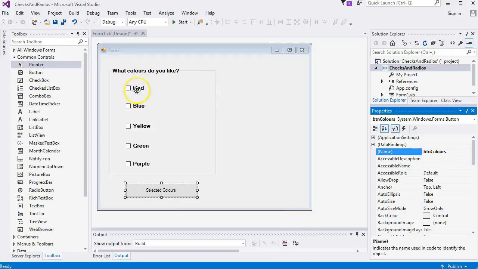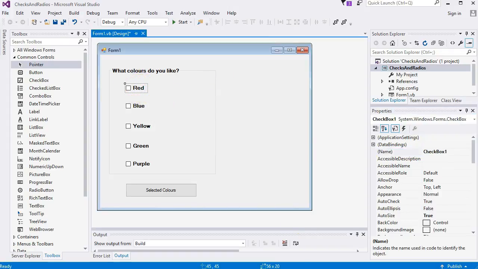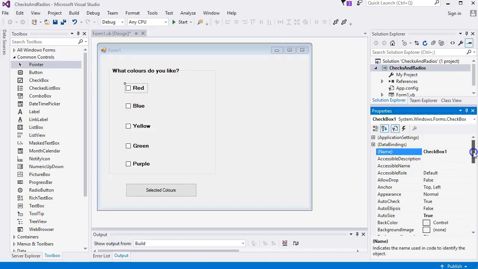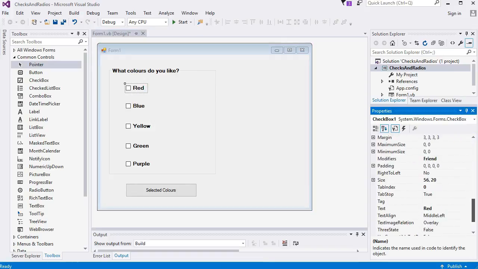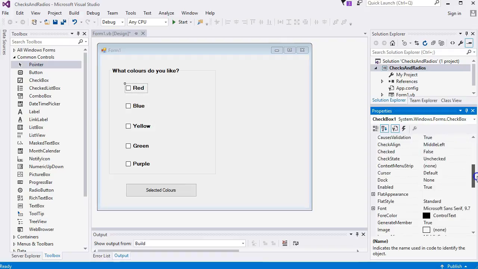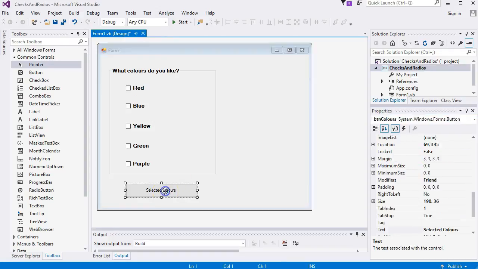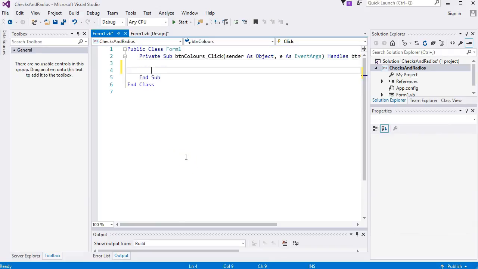If I click back onto one of these checkboxes, you'll see there's a property called CheckState somewhere. There it is, CheckState. It has Unchecked, Checked, and Indeterminate. We'll just use Unchecked and Checked. I would double click on your button and you'll see how that works.